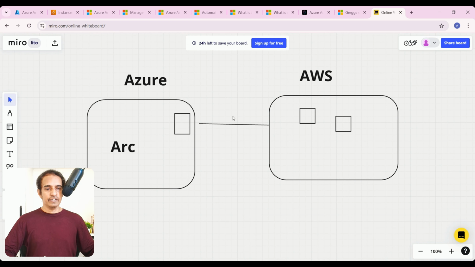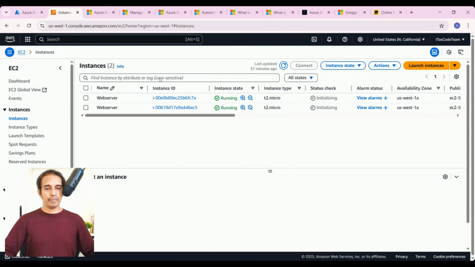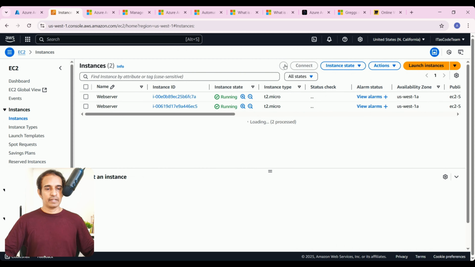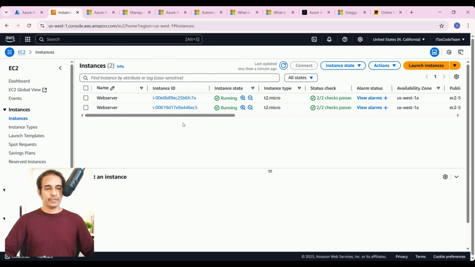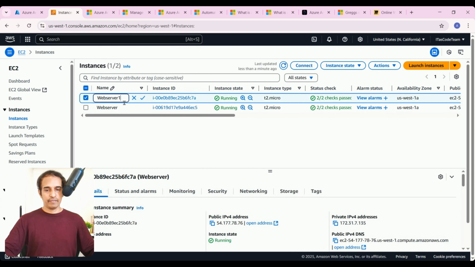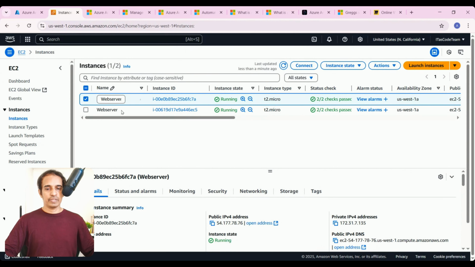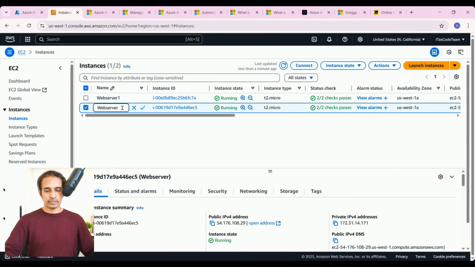For this, here we can see our AWS servers. Currently, we have two AWS servers, let us say Web Server 1 and Web Server 2. These two servers are there. Now I would like to onboard the servers with my Azure Arc.